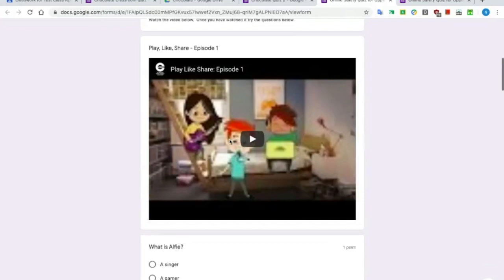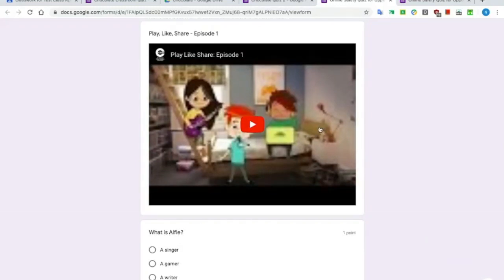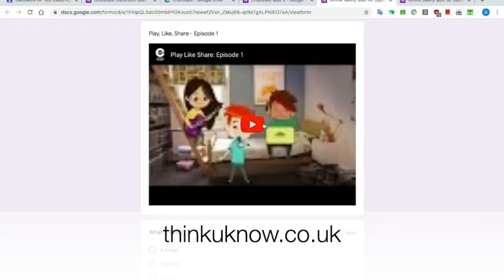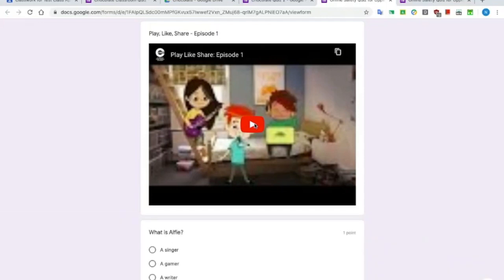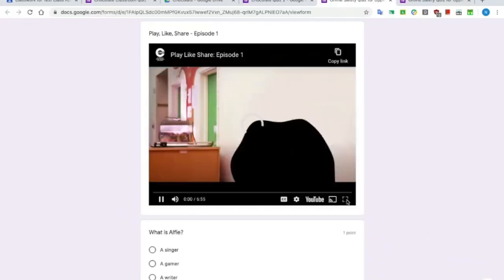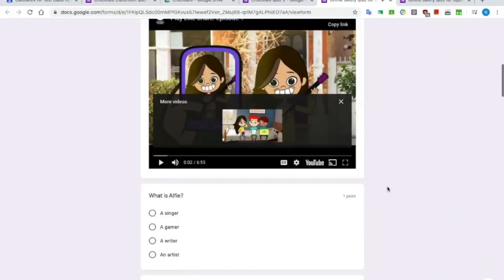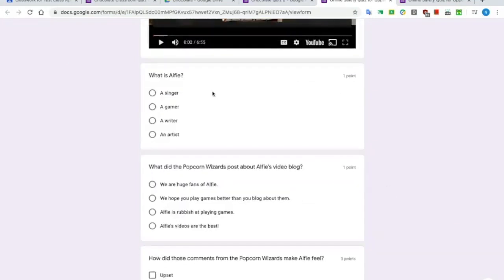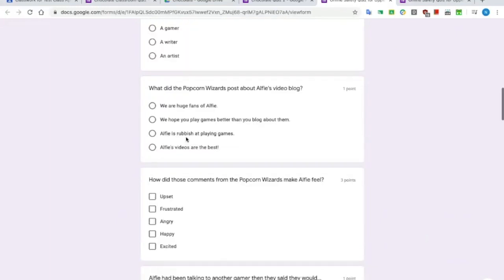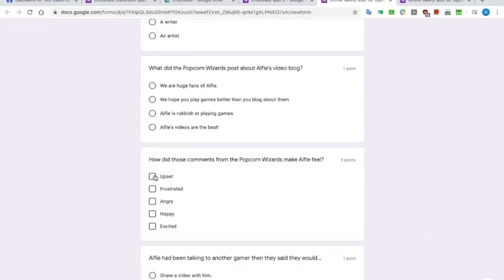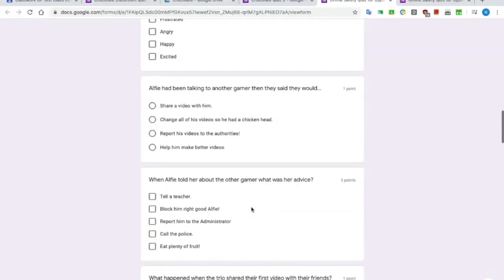But then we've managed to embed some of the videos. So we've used the great COP Play Like Share ones, and the child can hit play and watch it. Can go full screen. And then I've got questions underneath it. And again, these are multiple choice. And here's one to catch them out, a 3-pointer with 3 correct answers. And so you can do that.